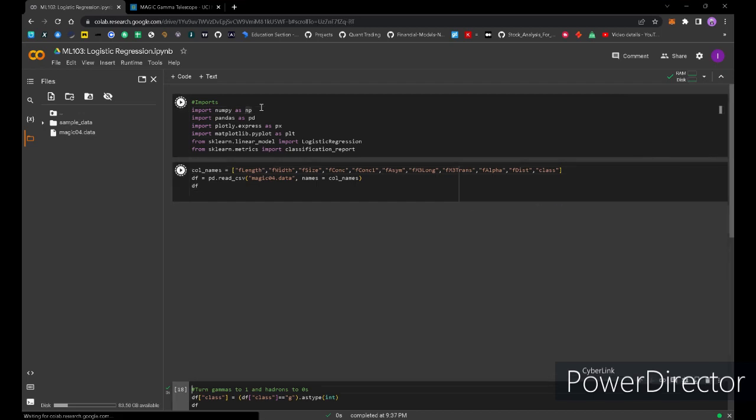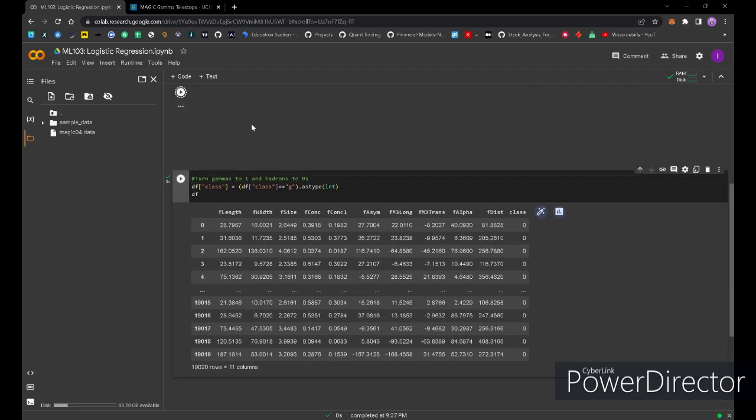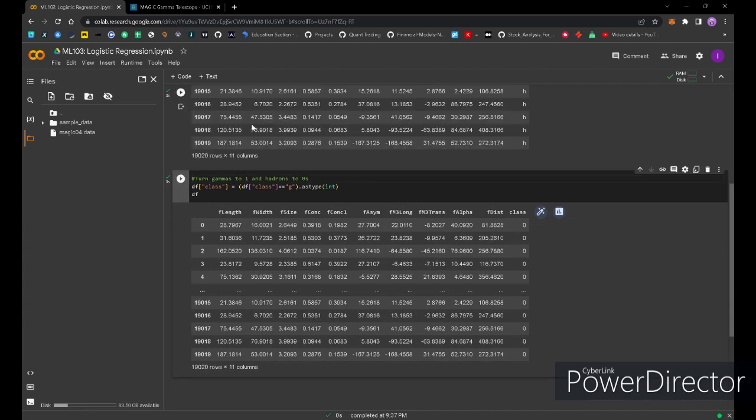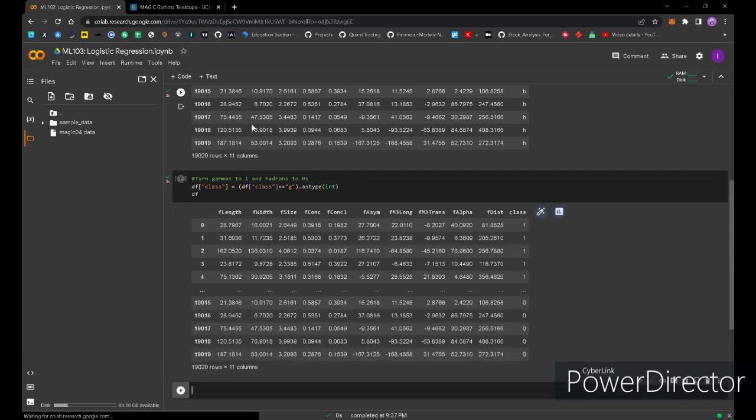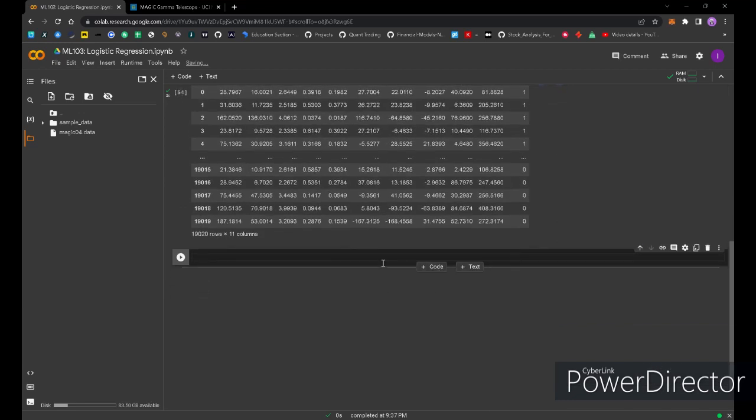These are a few imports and a little code that I had to start out with. So what I've done here is I've turned all the G's and the H's, which are gammas and hadrons, into ones and zeros respectively, because that'll help us classify our model much better.